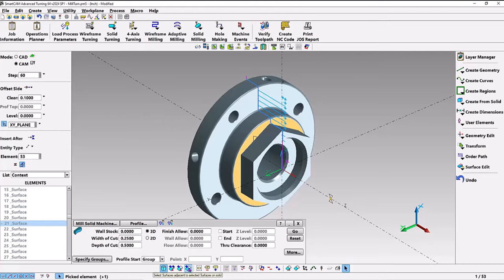Then I'm going to use the adjacent again one time. That way it picks all the adjacent ones, but it also picks this radius. So I don't want the radius in the active group. So I'm going to control click it, and then it'll take it out.